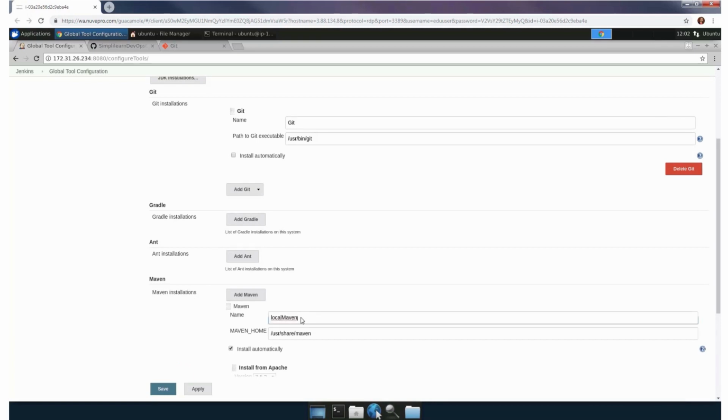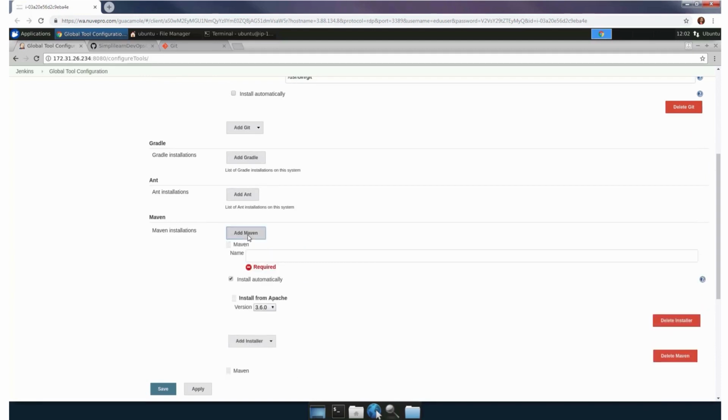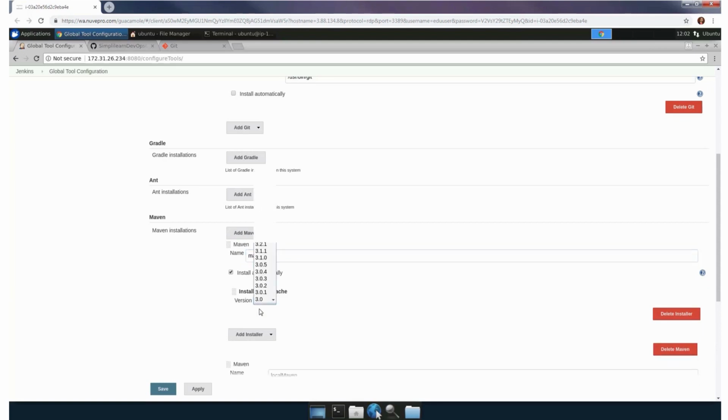Then Maven needs to know where its home is on the classroom virtual machine. In the text box labeled MAVEN_HOME, we enter the value /usr/share/maven. An alternative method is to again click on Add Maven, add a name, this time Maven, and then from the Install from Apache dropdown, select the version of Maven that's on the machine. We've now let Jenkins know about Maven, so we can click the Save button.